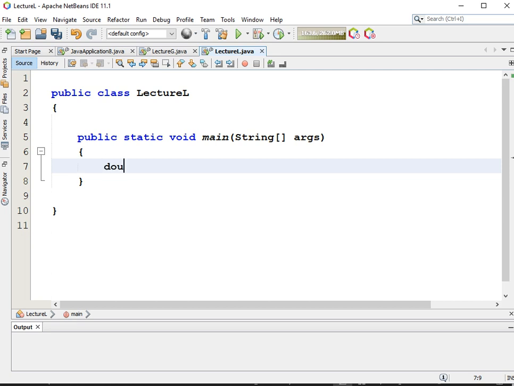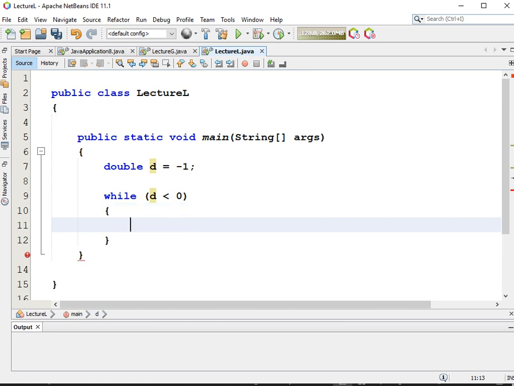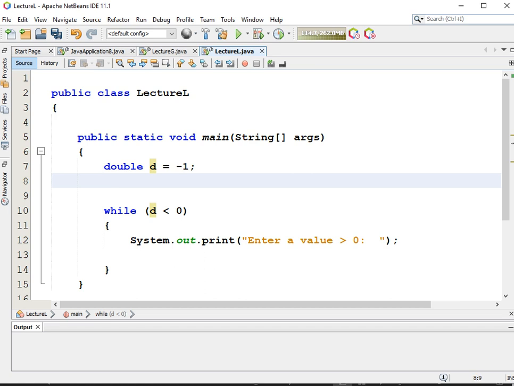So let's declare a variable to hold what we're asking for. And then let's write a loop. While d is less than 0. See, I initialized it to an invalid value so that it would enter the loop. So while d is less than 0, let's ask them for it. System.out.println, "Enter a value greater than 0." And of course we need our scanner.